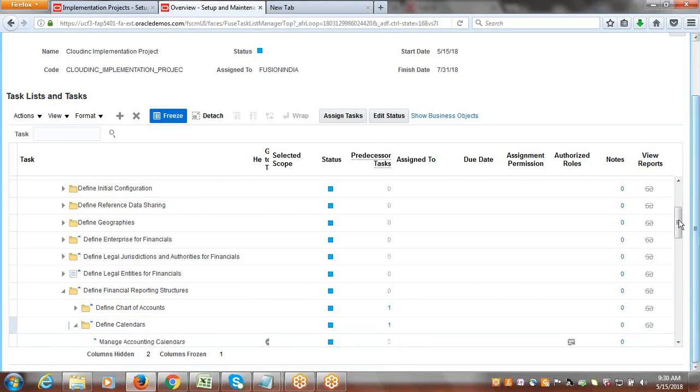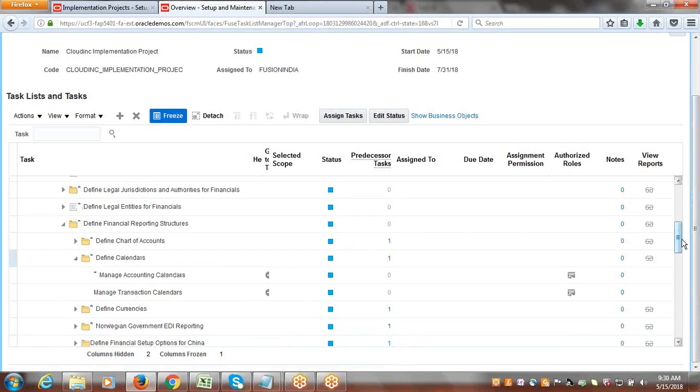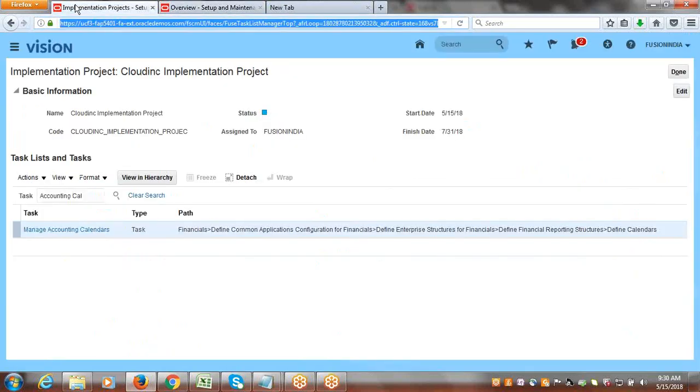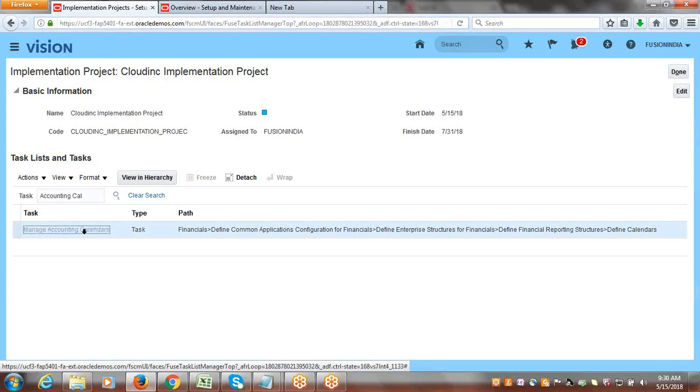We never follow this kind of practice just to create an accounting calendar or any setup. Always we will search and directly navigate. This is a path; this is how you can address any function. In EBS also, we have a shortcut: you use Control L and type calendar, and it will automatically connect to the short key for the specific function. The same way here you can search, and you can directly click on manage accounting calendars.